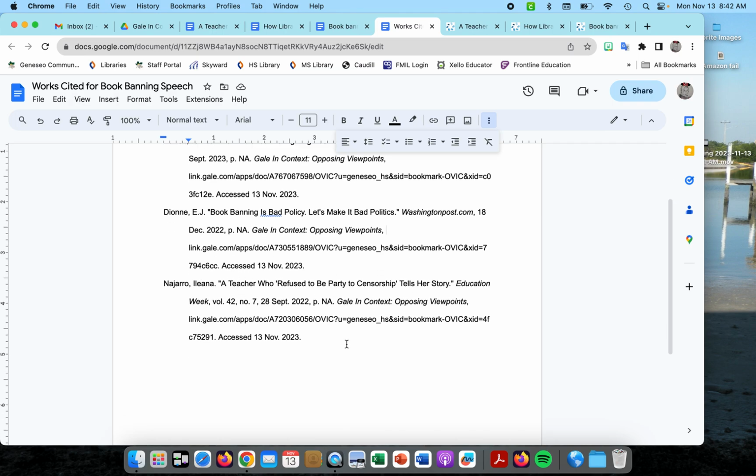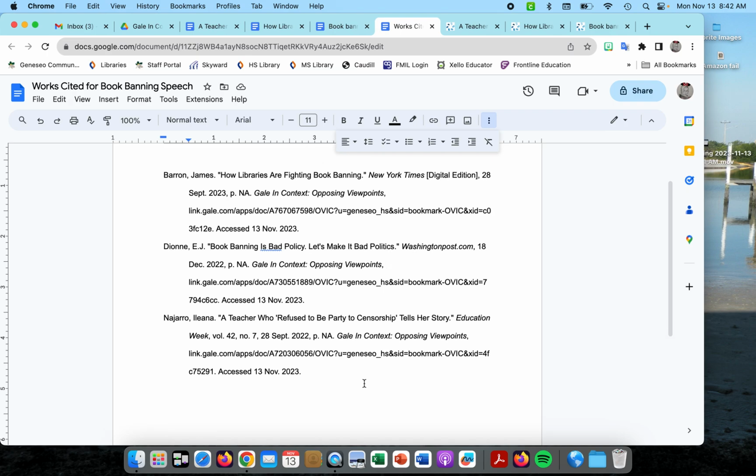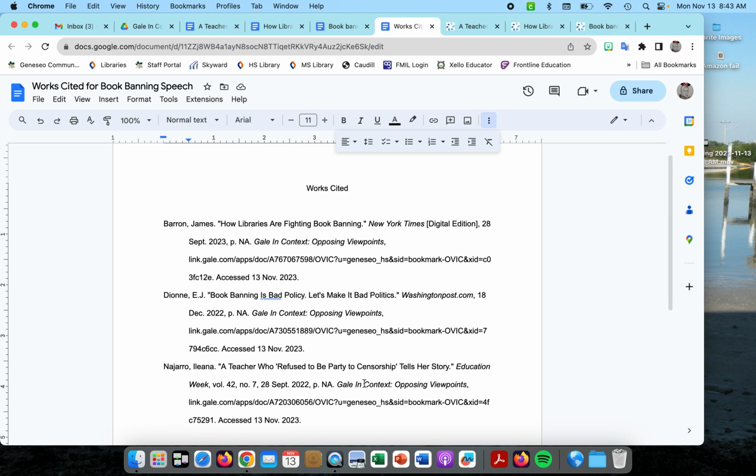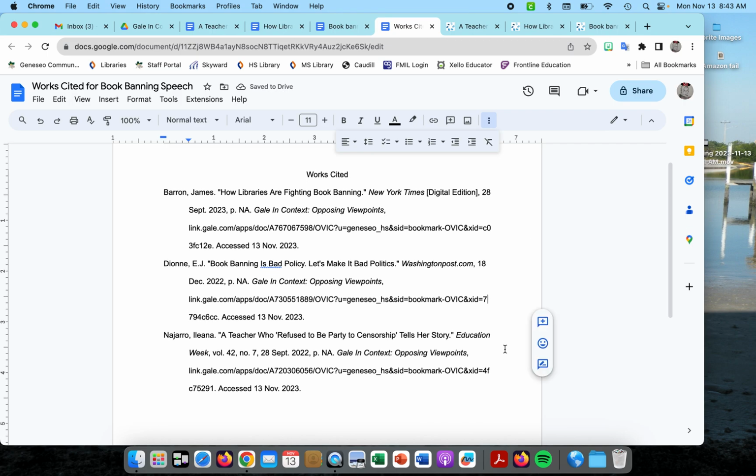All right, so I have made sure I added in any of my missing authors. I have checked the capitalization to make sure it's not under or over capitalized. And at this point, I believe my Works Cited is good to go, except there's one extra space right there. There we go. Now my Works Cited is all ready.